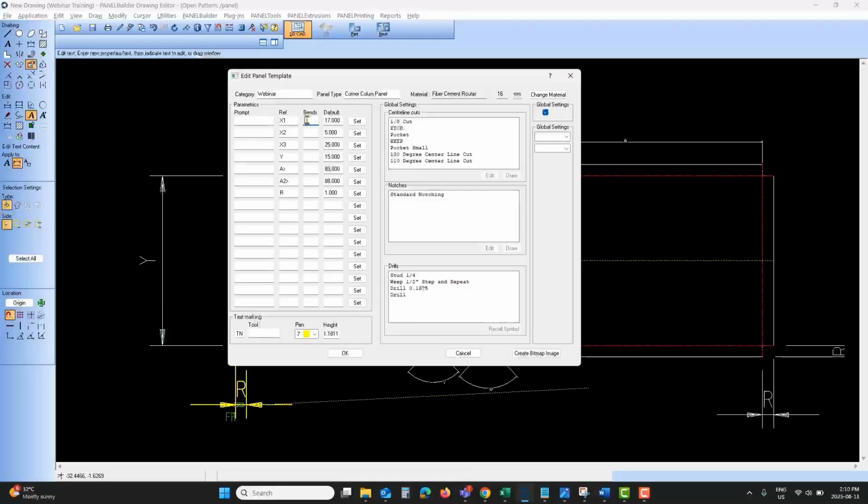So again, we will add our bend lines to these. We'll do 2 for X1, 2 for X2, 1 for X3, and 2 for Y. And then the rest we will put at 0. We'll now label these. Length 1, length 2, length 3, height, angle 1, angle 2, their returns.